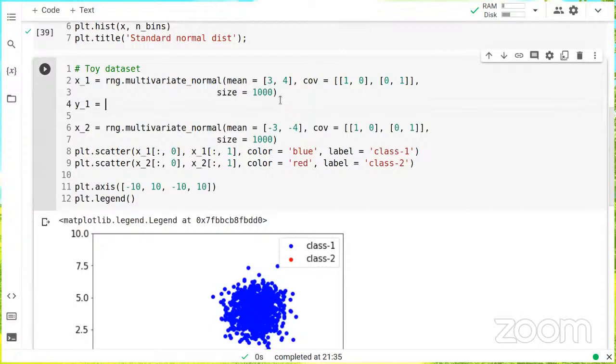So y1 is, I've called it class. Let's call it class 1 and class 0. So I need a set of ones, right? So this axis 0 is actually rows only, sir, along rows. Along the rows, yeah. That problem we still have. Let us come to that in the end.